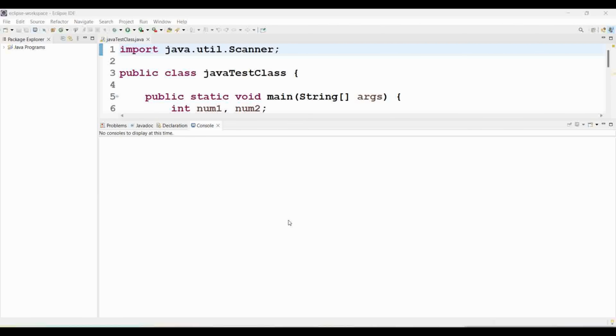In this video, we are going to do a simple Java program to add two numbers, where the two numbers are given as input in the console by the user. So let's run the program and see.